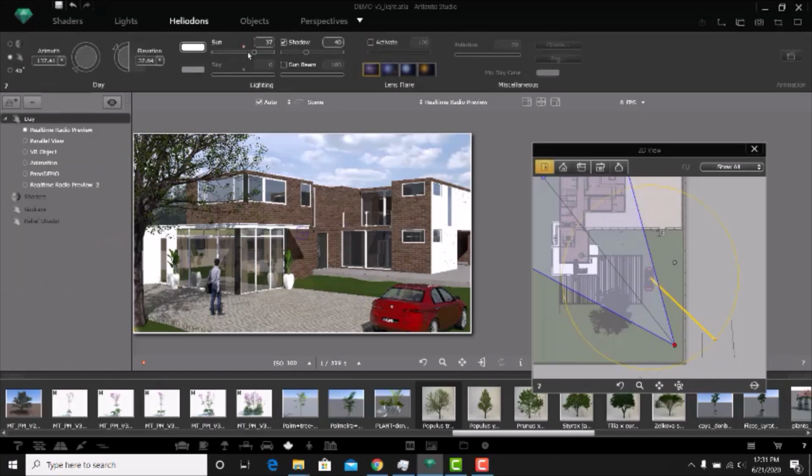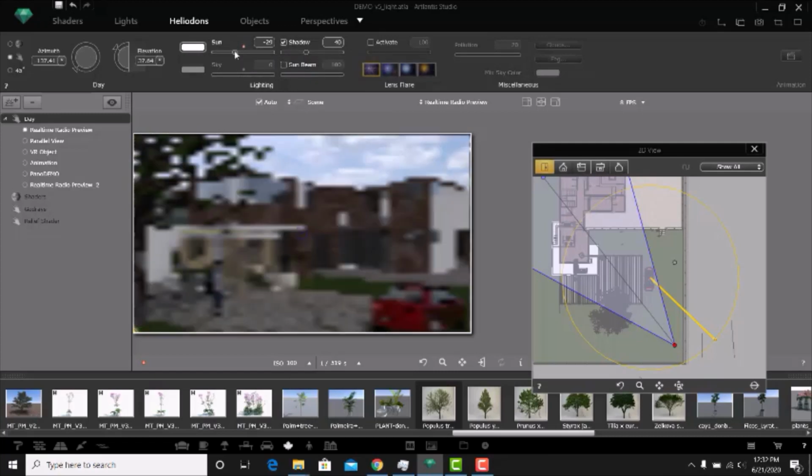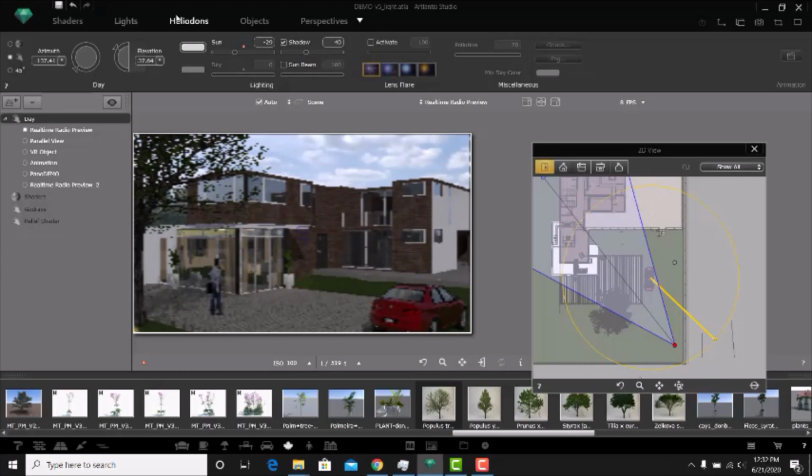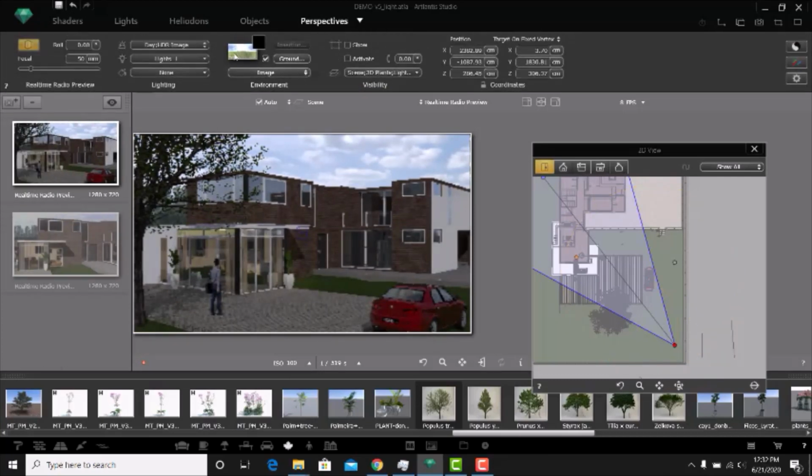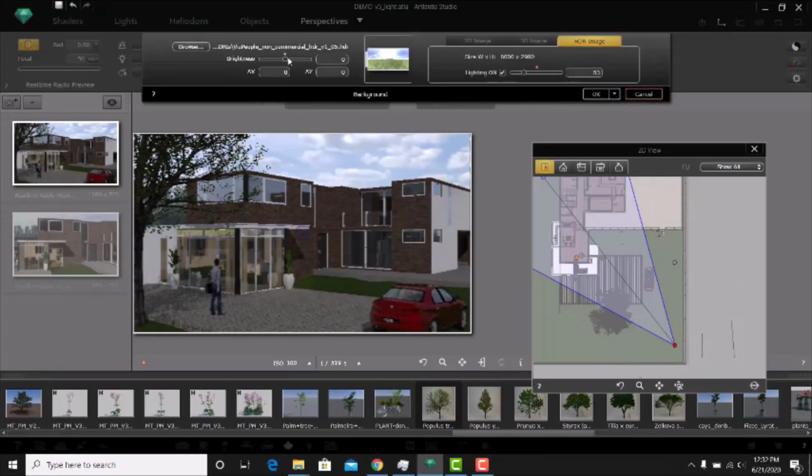When you have to do a night render, you simply tone all this down. This will also be toned down. Then this has to be changed.